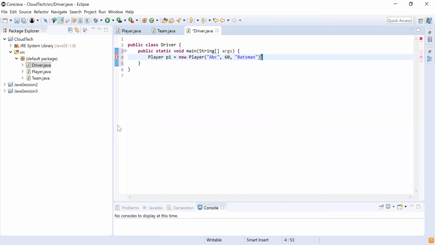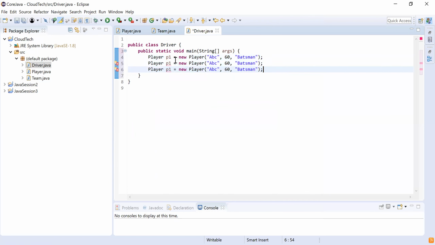Similarly, I'll copy this quickly, and I'm going to make two more players. One is P2 and one is P3. So let me rename these players. This player is going to be P2, and this is going to be P3. So ABC, that is going to be my EQR, and this guy is going to be my MNO.